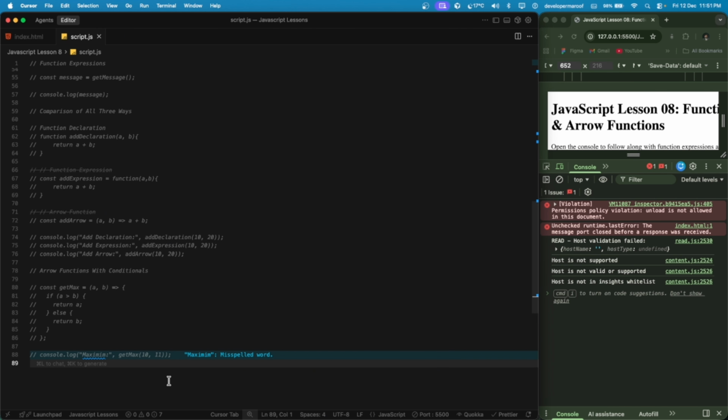You just learned about function expressions and arrow functions. Function expressions store functions in variables, giving us more flexibility. Arrow functions provide a shorter, cleaner syntax, especially for simple functions. All 3 ways, function declaration, function expression, and arrow functions, but arrow functions are very popular in modern JavaScript.